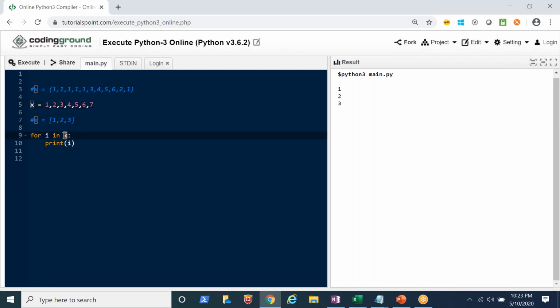X is a tuple now, right? So I can individually print it. Now I can print the tuple 1, 2, 3, 4, 5, 6, 7. So a for loop applies on the tuple also in the same way.